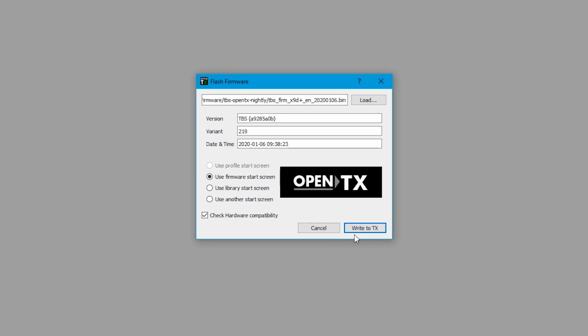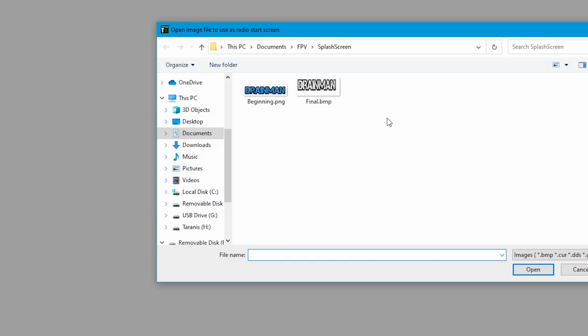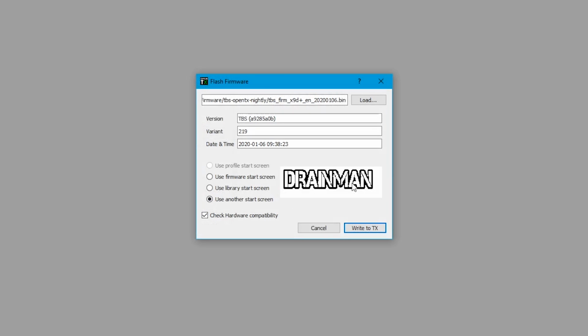But before I do that, I have a custom splash screen, and I did go through the steps on how to set this up. I don't want it to mess me up. It's about to flash this boo-boo. So I'm going to click use another start screen, and I have the one that I created right here, and I'm going to hit open. So that's what I'm going to flash. So when I turn on my radio, that's what I'm going to see. And yes, this is how you do it. It's that simple, but I do have a video on it just so you don't get lost. All right, here we go. Write to TX.